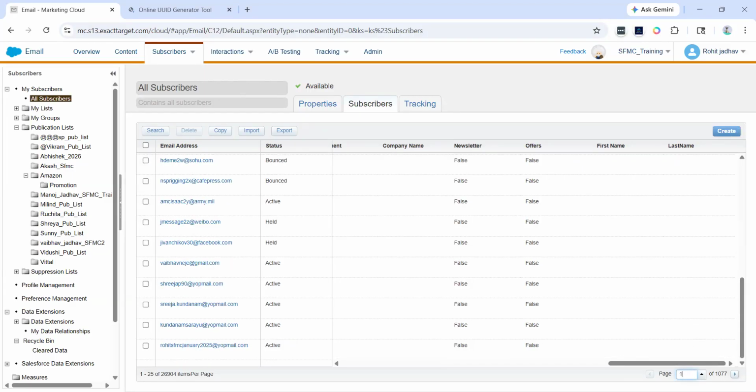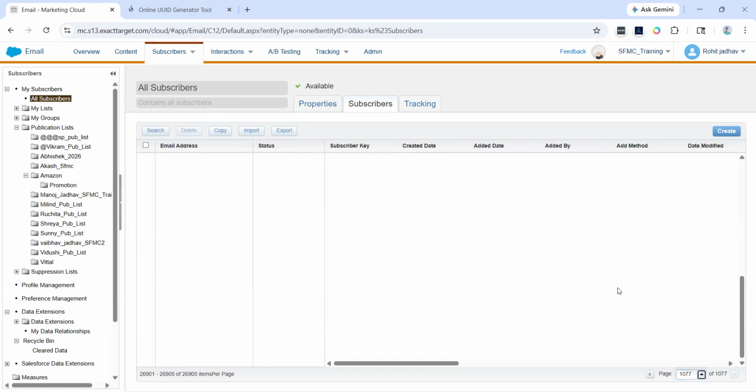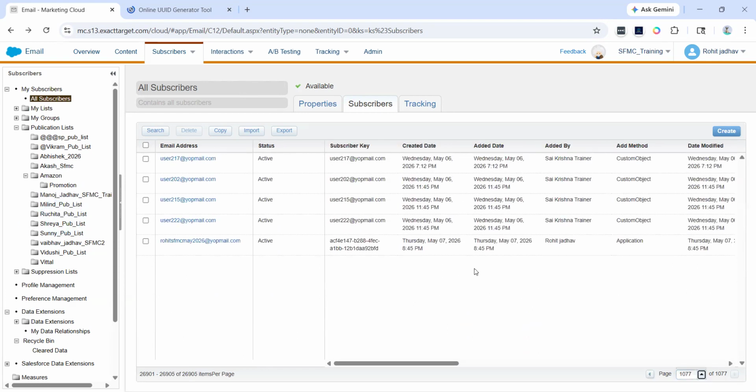So here you can see we have the last page as 1077. Let me go to the last page, just add the page number and click enter. Okay, so here you can see we have added this. This is the email address. This is the subscriber key. So what happened when you add the subscriber? We haven't added any status, so when you add the subscriber, it will take Active as the status by default.